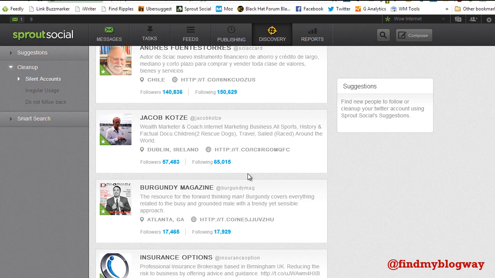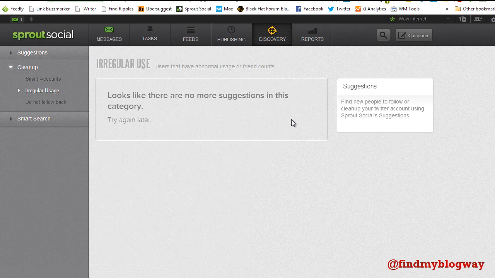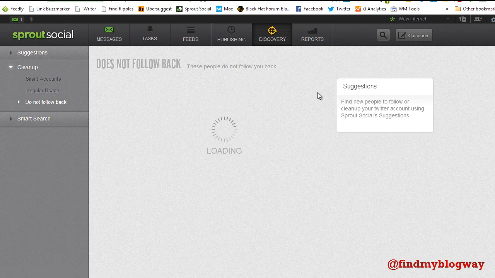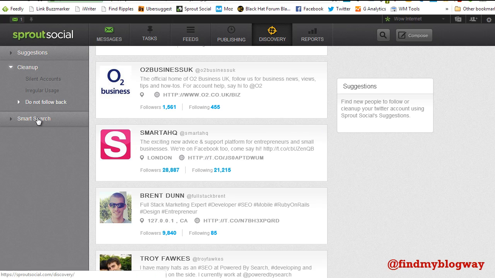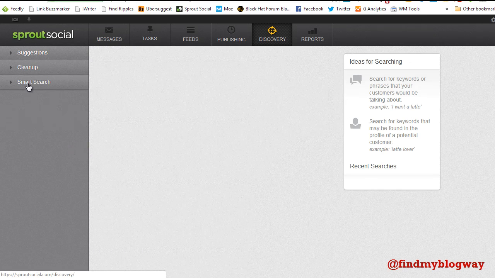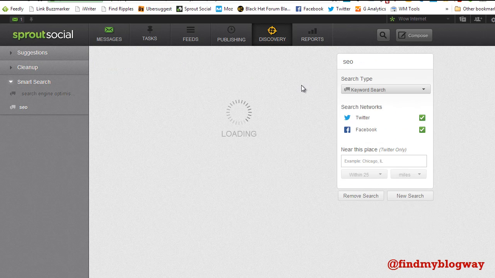So this is a really good tool that you can use. Irregular usage as well. It's ideal for spotting spam accounts. There's none showing in here at the moment. And you've got ones where people aren't actually following you back, but you are following these people on social media. So you can have a quick overview of that as well. There's also the smart search feature, so you can discover new customers by searching for keywords that are related to your business. So for example, SEO, let's just have a look here.